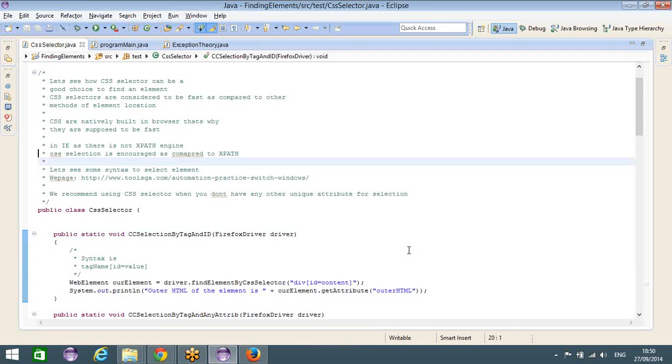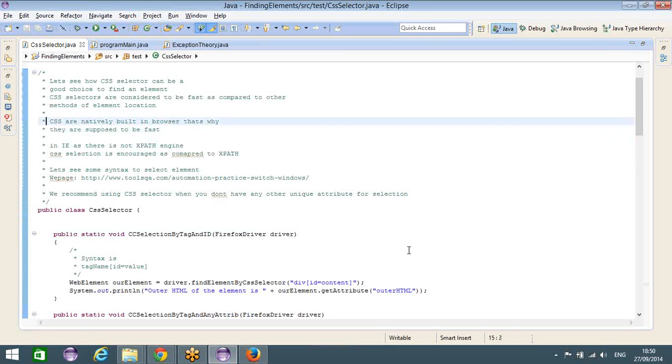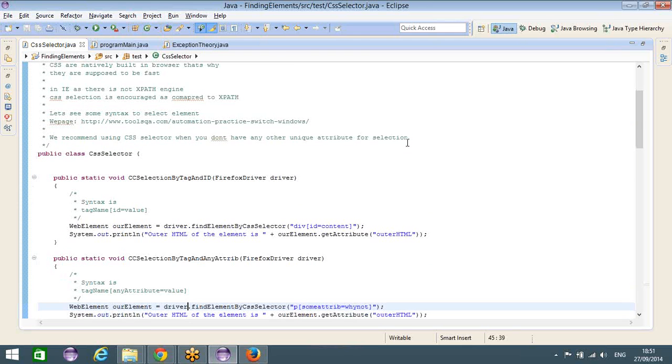As the CSS selector engine is implemented almost on all the browsers, this is supposed to be faster as compared to your regular methods of finding elements. So in this example we will again go back to the same page, which is the automation practice switch window page, and I will show you a few CSS selection techniques.